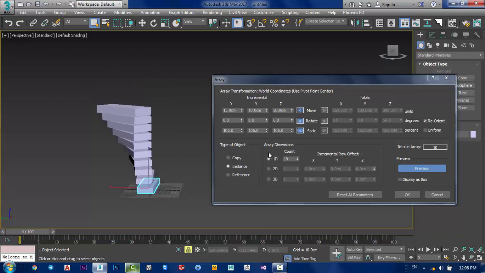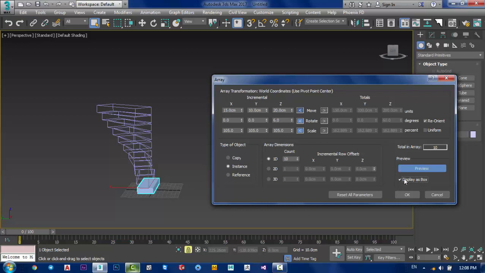Just pay attention. Here is a very important point for you. Next to the preview button, you can see display as box. Sometimes you can feel your scene is so big, and you can't do the copy because your system, your PC or your laptop can't manage it, and it will crash. So to disable that problem, you must use display as box. It makes your object light, and it's okay.